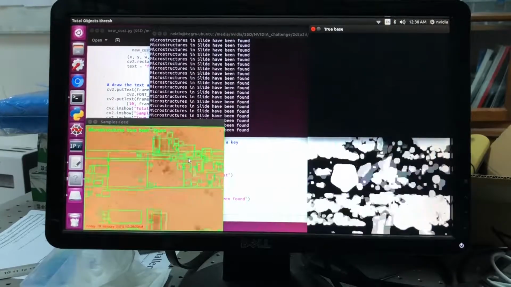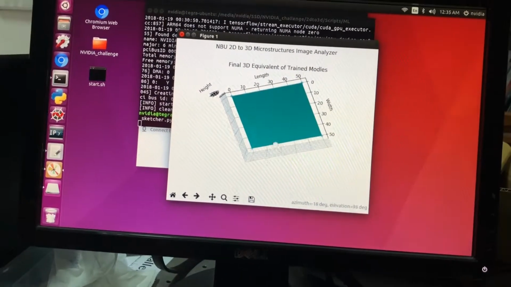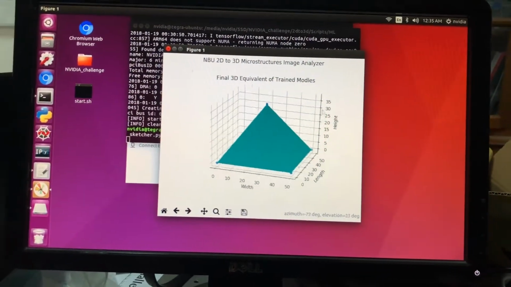Another form of AI, which is computer vision, is used to detect microstructures. In Matplotlib, we used it to draw a 3D model.